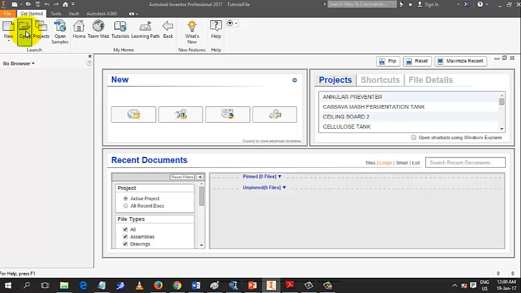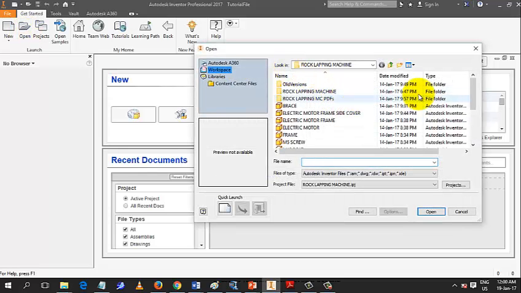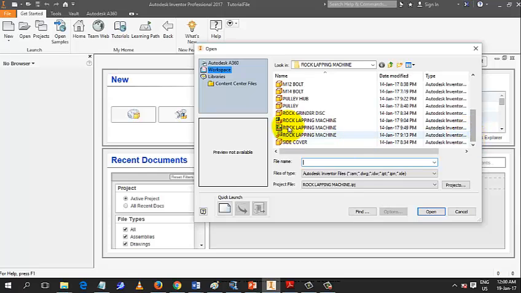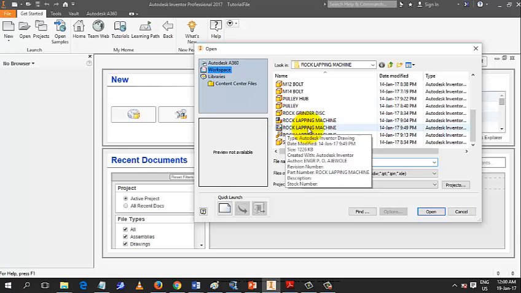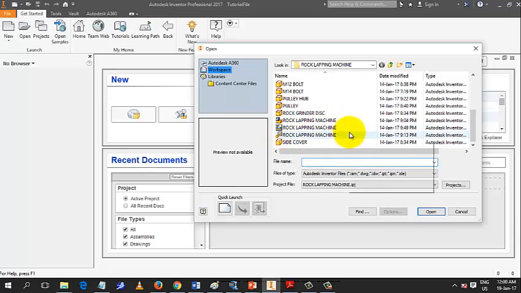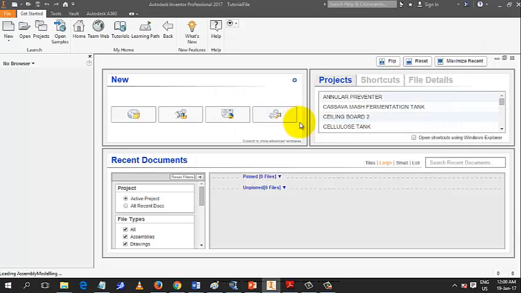Then if I want to open, you see when I click open, the components of the project are listed. So there are some parts, like we have brace, electric motor, frame, bolt parts. Then we have an assembly rock lapping machine, a drawing file called rock lapping machine, and a presentation file. So let me open this assembly so that I'll be able to appreciate how Inventor works.